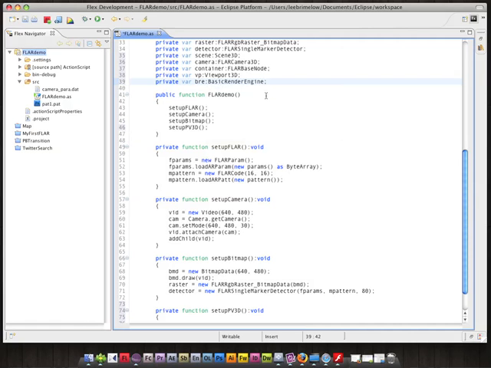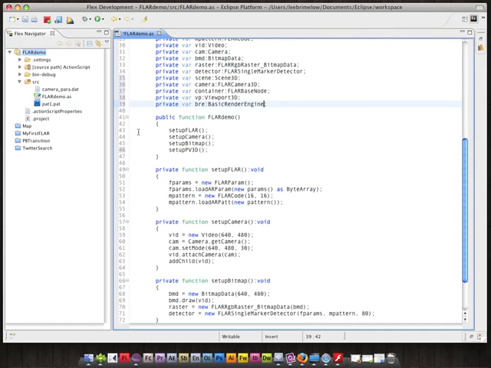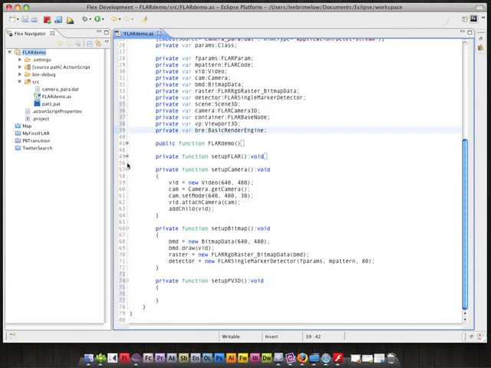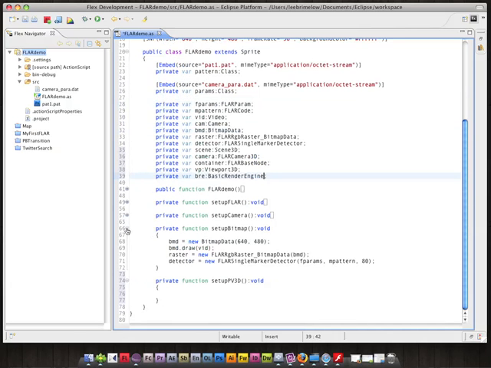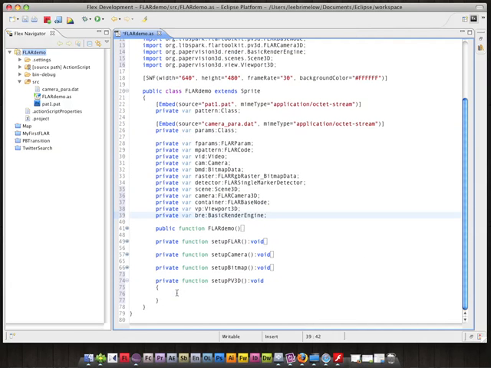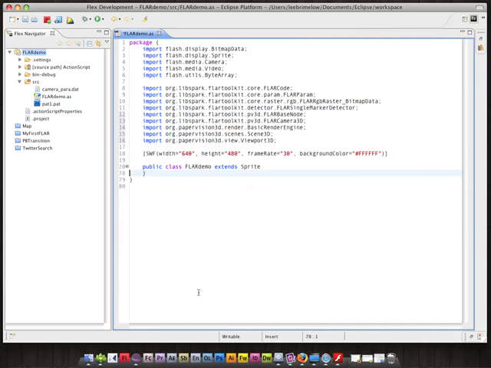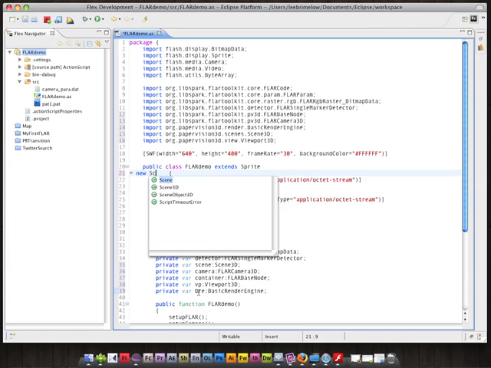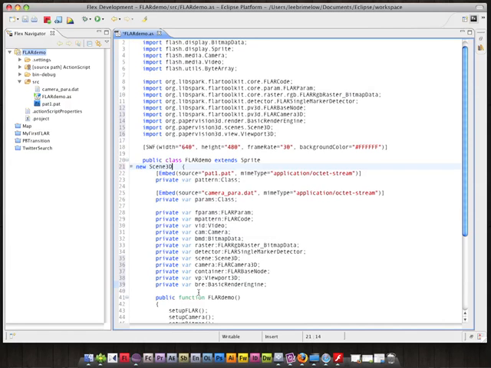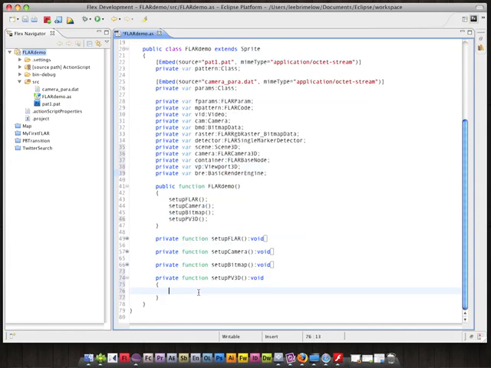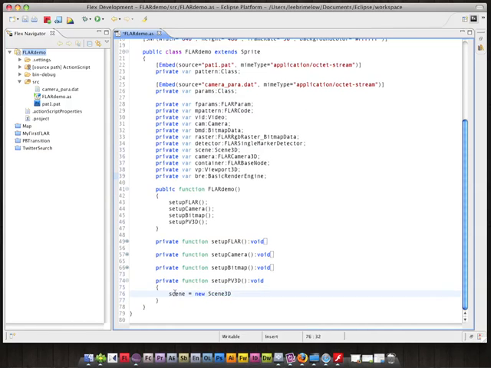Okay, so now I've created these classes. Now we can start setting up PaperVision. So let me collapse these methods. Okay, so the first thing I'm going to do is to create that scene 3D. So scene is equal to new scene 3D. Oops, what happened there? Scene is equal to new scene 3D.